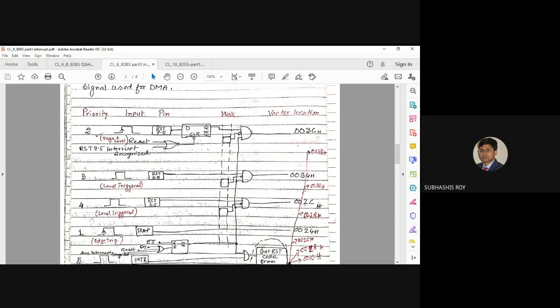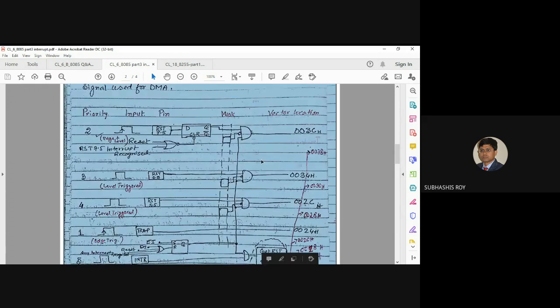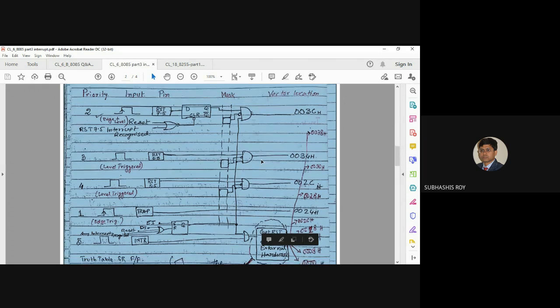What is the purpose of this AND gate? This AND gate will locate this vector location. The output of this AND gate will decide whether to go to this vector location or not. This AND gate has 3 inputs. One is the request coming from the hardware pin. One input is your masking bit, and another input is enable. Enable means you need to enable this gate. Without enabling you cannot do anything.